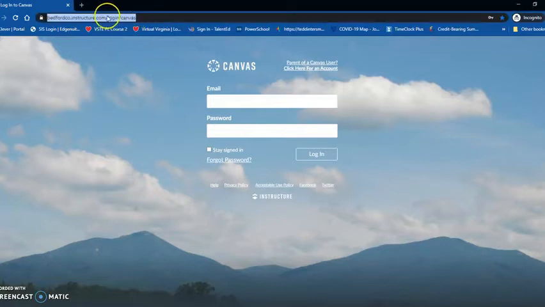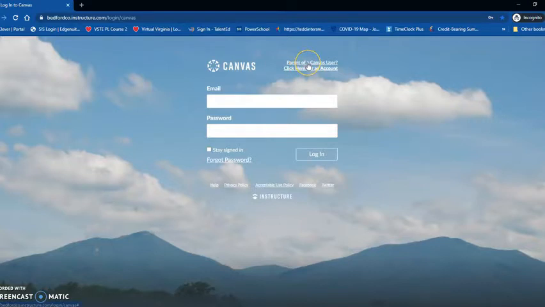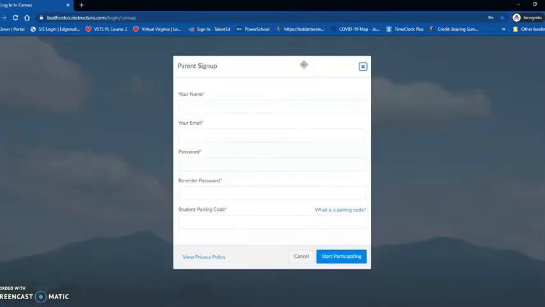bedfordco.instructure.com. You do not need the login/Canvas. That will populate once you go to bedfordco.instructure.com. If you have already created an Observer account, then simply enter your email and password and be able to log right in. If you have not created an Observer account, you will need to create an account here. If you need your student pairing code, it can be found under the Settings tab of your student's account.